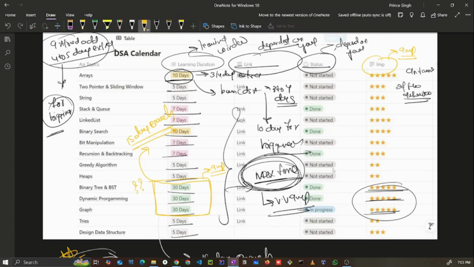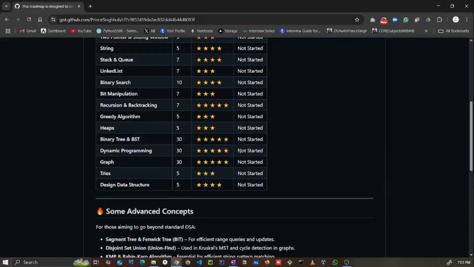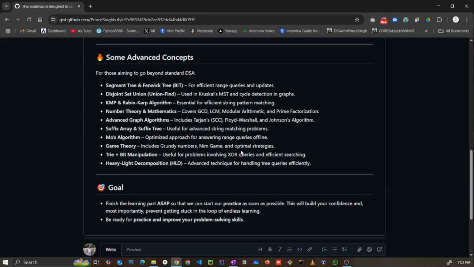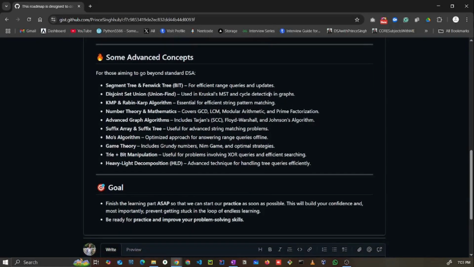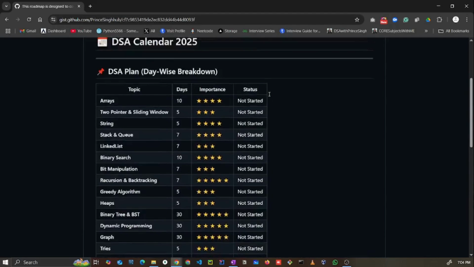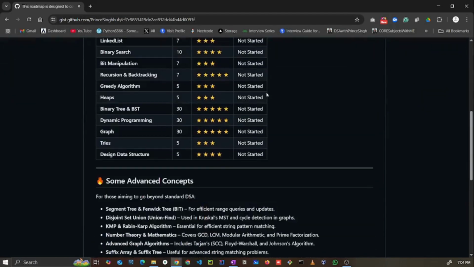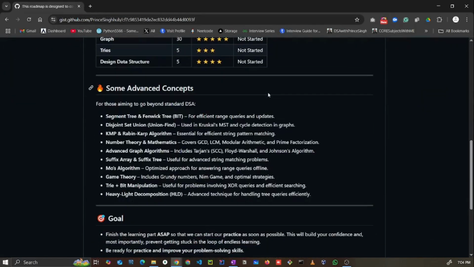I already covered all the topics, and below I put some advanced concepts. If you want to explore beyond DSA, beyond the format, beyond the patterns, beyond the standard classical problems, then you can explore them. This is extra for you, not mandatory. If you want to explore, you can do it. Otherwise this is enough. I already covered everything in a table.